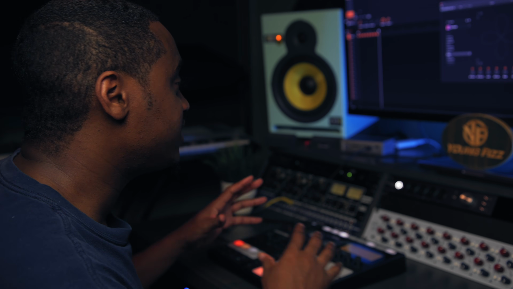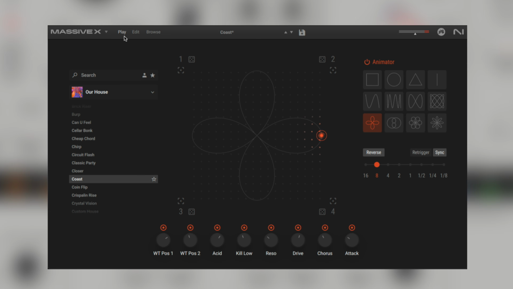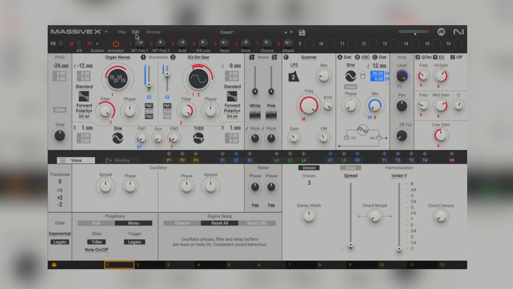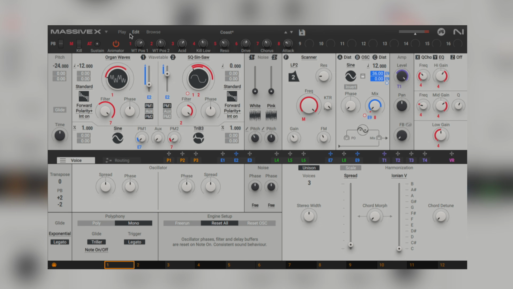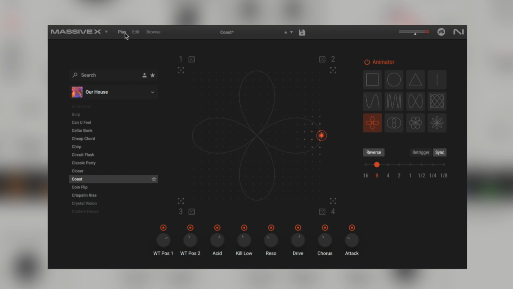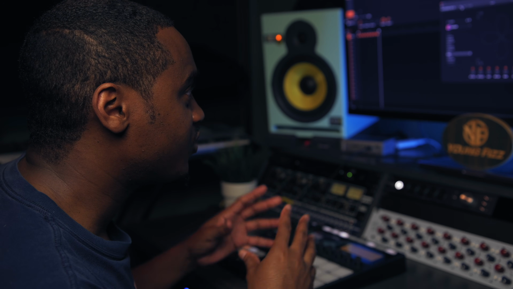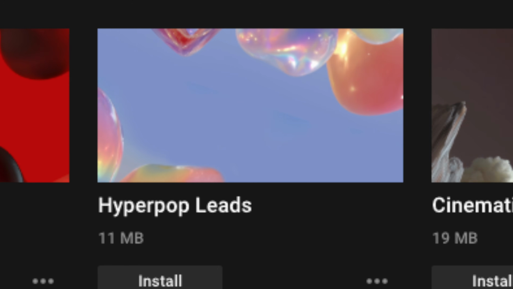So that's pretty much the overview. You have your same sort of views if you go to the edit screen, and then you have the browse screen if you want to see more of the browser and pick out your sound. I also want to mention it does have some presets. I believe it comes with some presets, but if you want to, you can also purchase expansions.